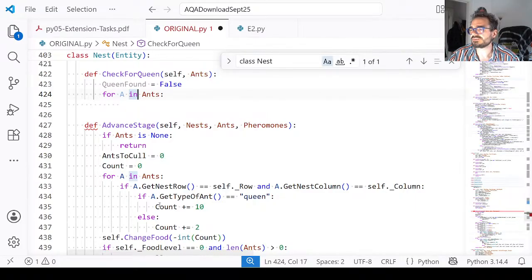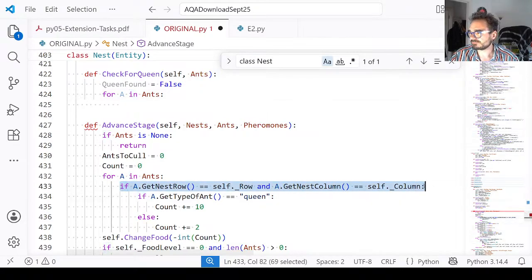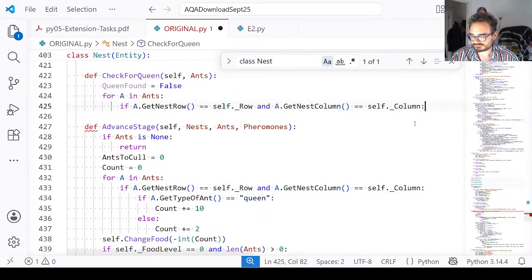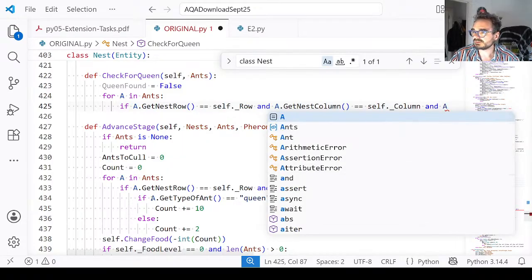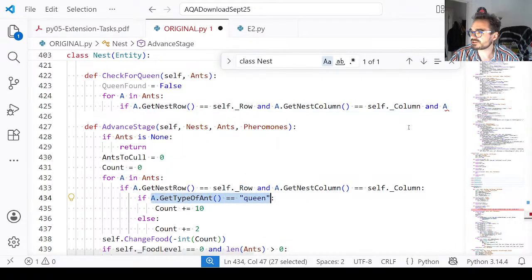So for each of these ants, this tells me the ant belongs to the nest, and also this one, literally, which is also present here.